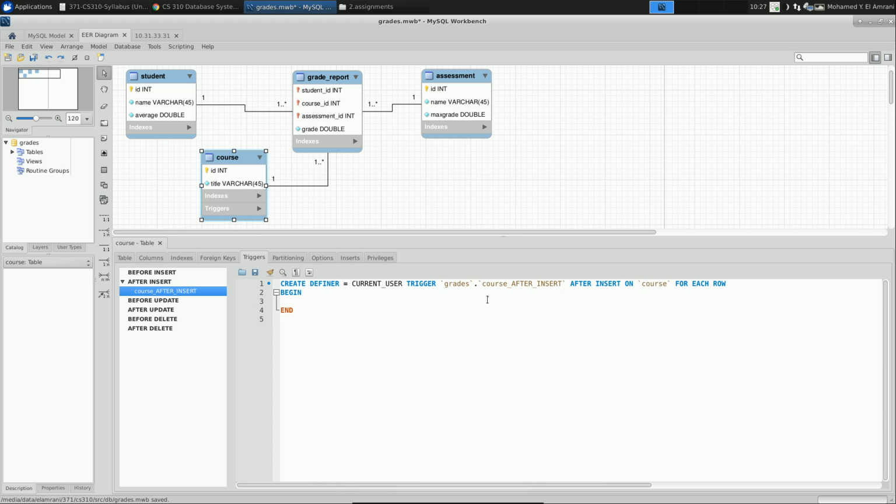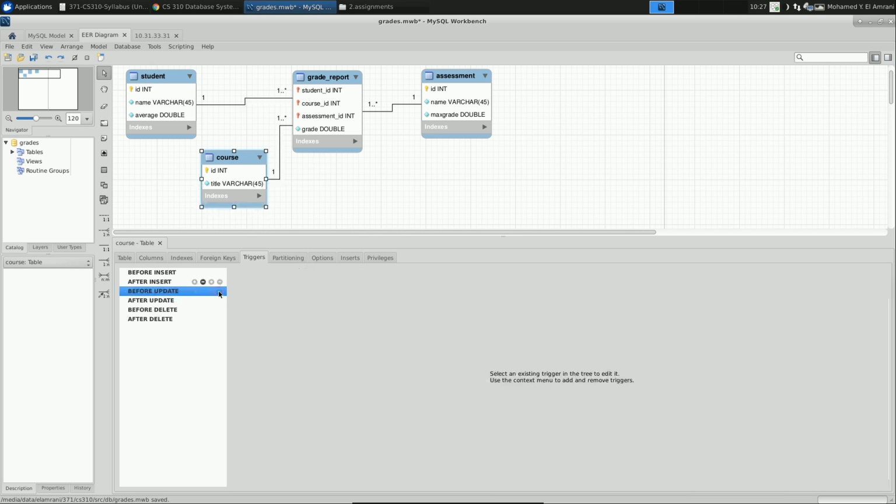For example, by default it just suggested to me the name of the table, underscore, and then the timing and the event that needs to be watched out. So I don't need to have this one, so let me just delete this one by clicking on the minus, and I'm going to grade report, and in the grade report I just like to create this after insert. I'm still there because I'm still in the course table. So let's just double click, so now I can see this is the grade report table, and after insert, now inshallah it should be okay.